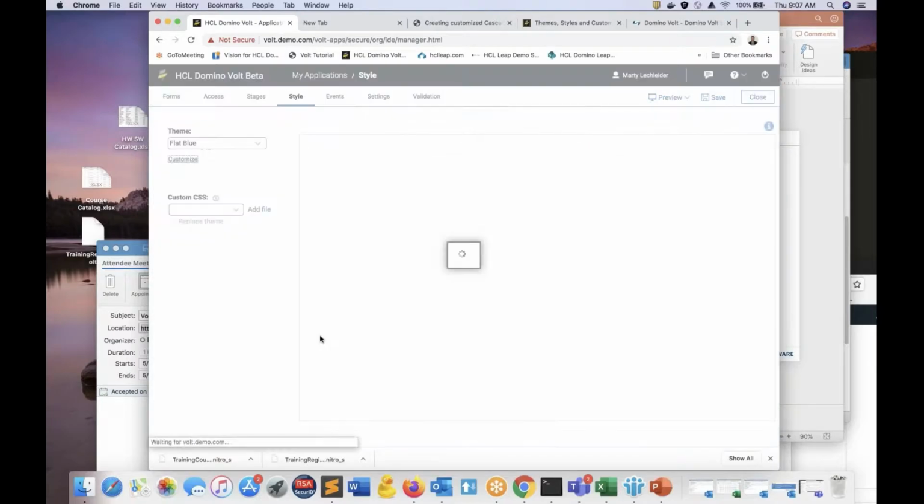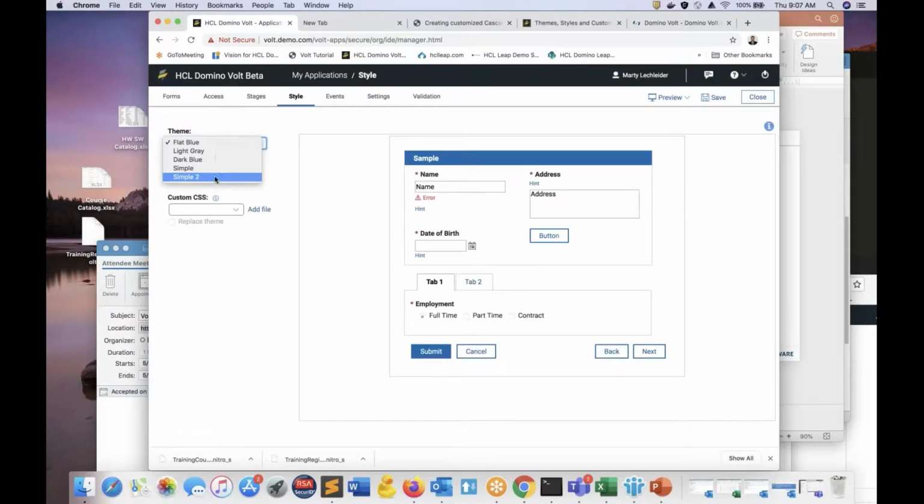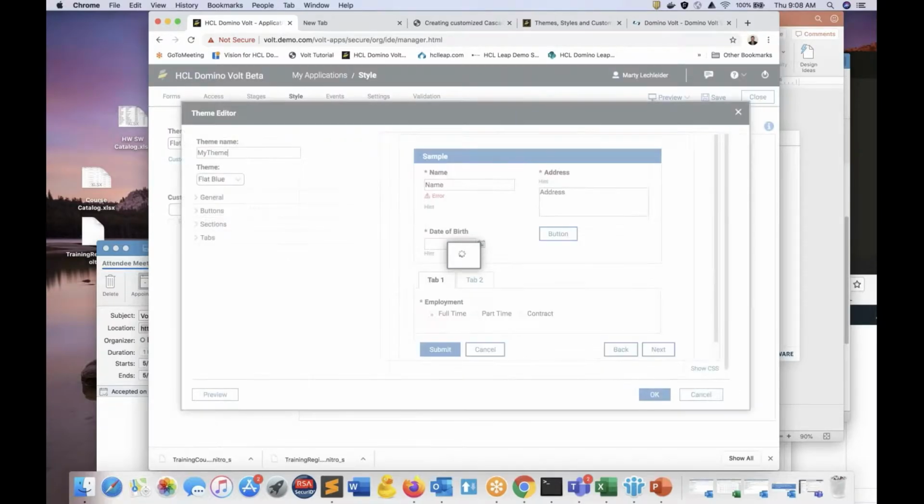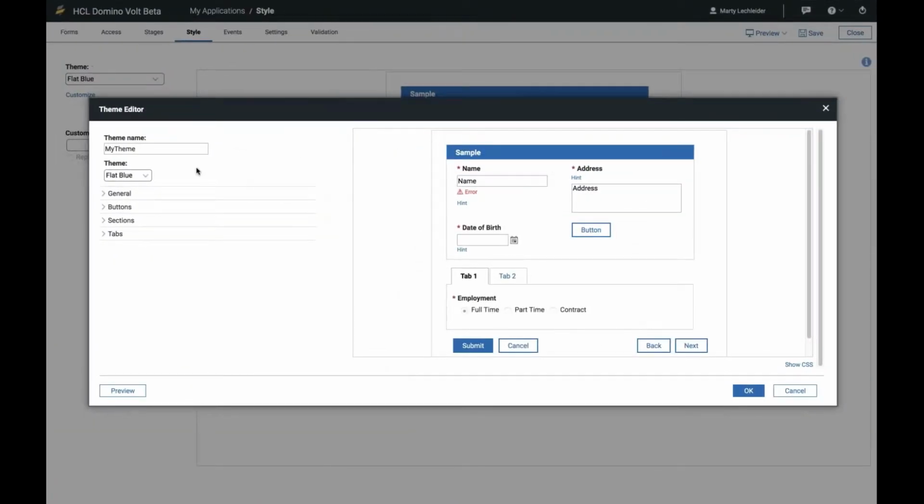So the style editor, you come over here and you've got different themes that you can choose from. The default is the flat blue. If you like everything the way it is, that's fine. You can customize this. I'm going to make my browser a little bit bigger so everybody can see it real well. So you can customize this, and there's different areas that you can do customizations. So in general, what you can do is look at how the page is laid out, then you can get into fonts, and this is kind of at a global or a general level.